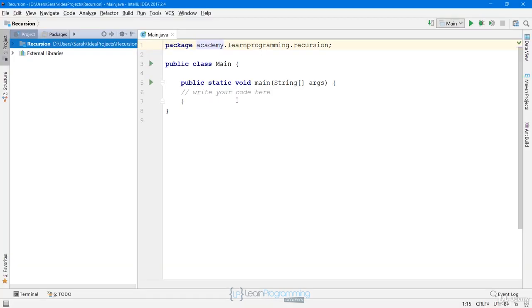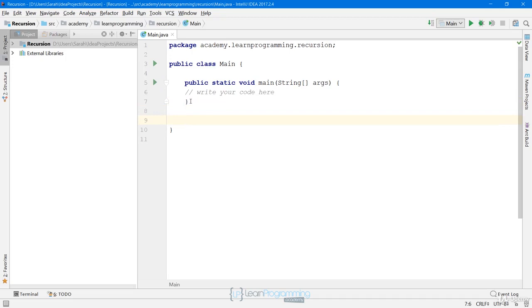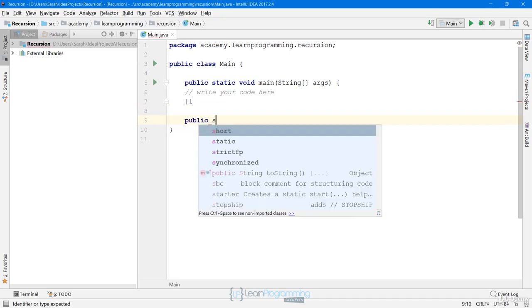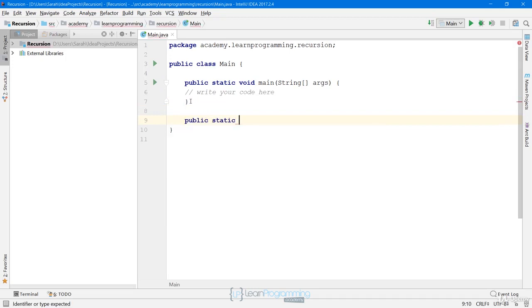So here I am in IntelliJ, and I've created a project. The package is academy.learnprogramming.recursion, and I'm going to write a method to calculate the factorial in an iterative fashion, and that means we're not going to use recursion. So I'm going to say public static because we'll be calling it from the main method. It's going to return an integer, the factorial, and I'll call it iterativeFactorial. And of course, we want to pass in num.